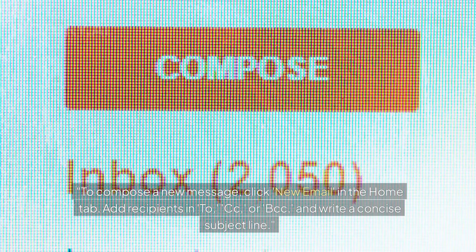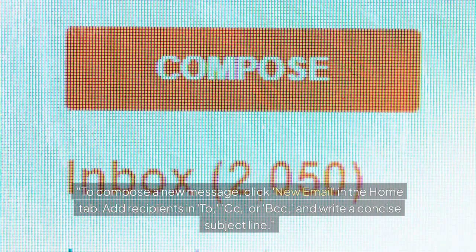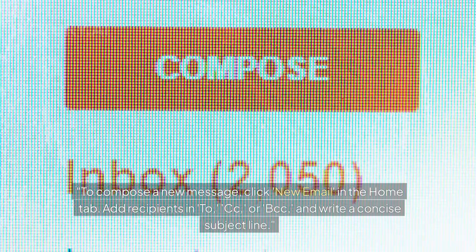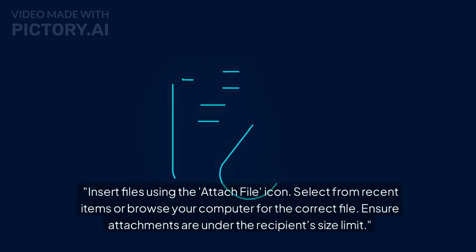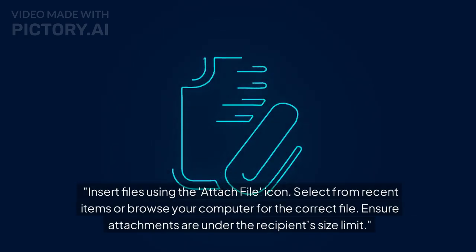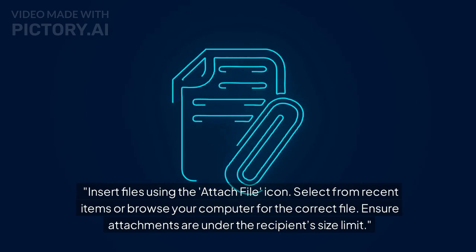Chapter 6. Composing and sending emails. To compose a new message, click New Email in the Home tab. Add recipients in To, CC or BCC and write a concise subject line. Insert files using the Attach File icon. Select from recent items or browse your computer for the correct file.